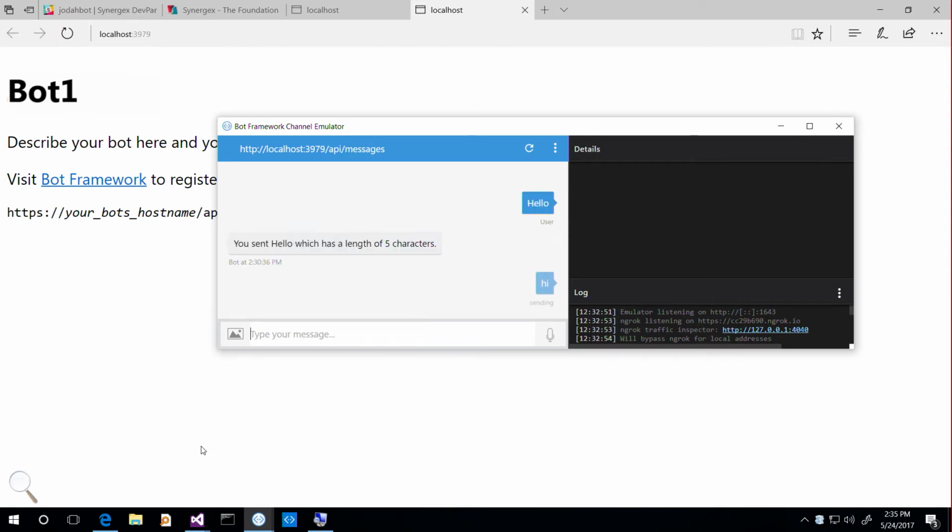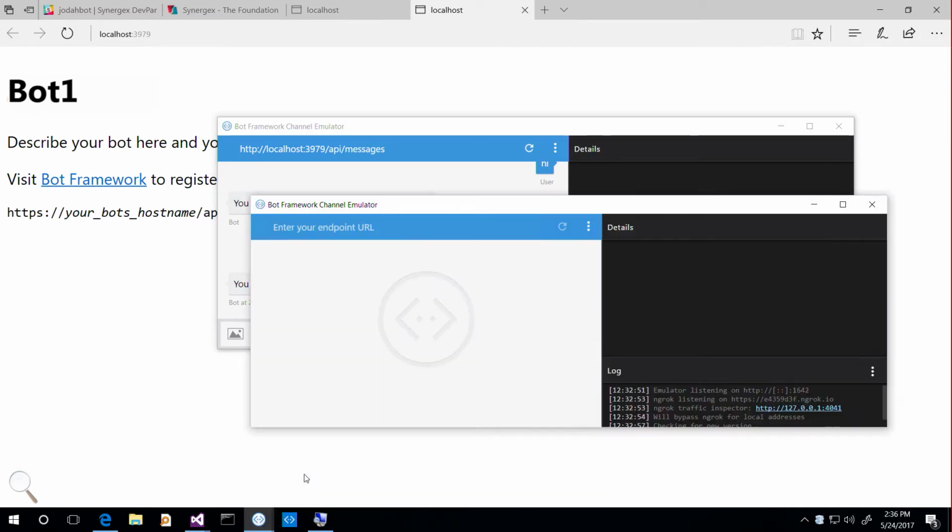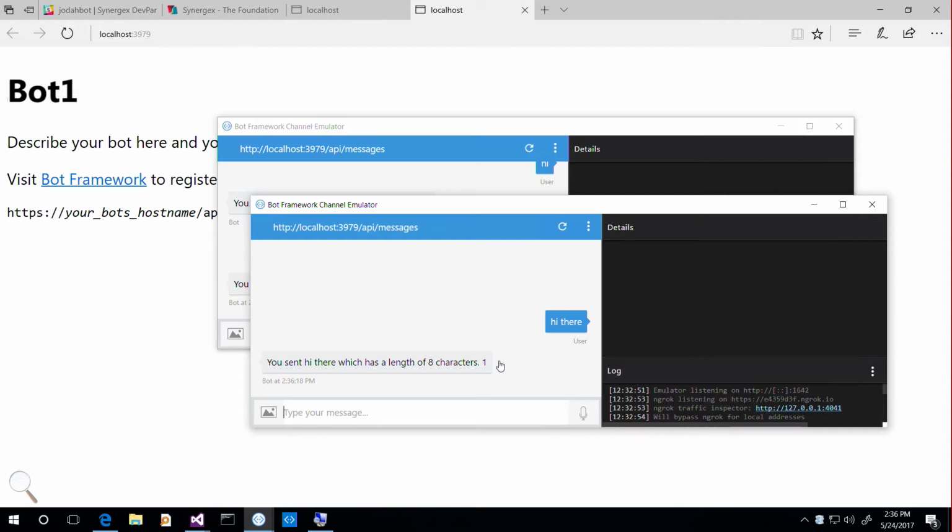Now, I'll say hi, and you'll notice at the end of the response, it will say 1. If I say something else, it'll say 2. Now, if I start another conversation with the same bot, the counter will be back to 1. This is a different conversation, and the same bot project is able to keep track of the state of the two different conversations at the same time.